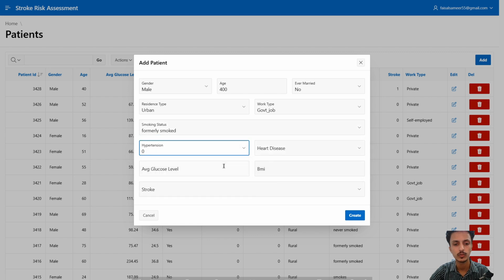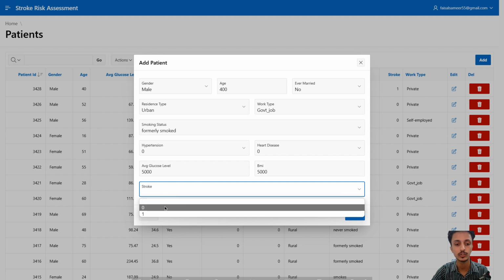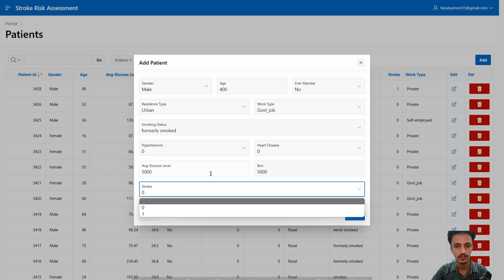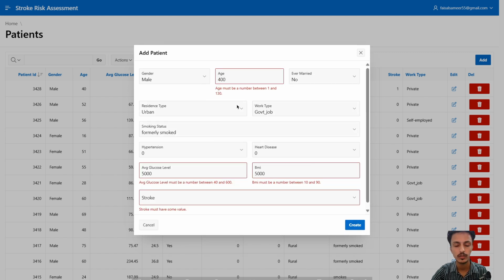We can put anything for these attributes. And for average glucose we will also put an illogical value, and for BMI also. We need to test something. And for stroke, or any attribute, we will leave it empty. So we have 4 errors here. The first error is with age. It says it must be between 1 and 130 to ensure that the input is logical.